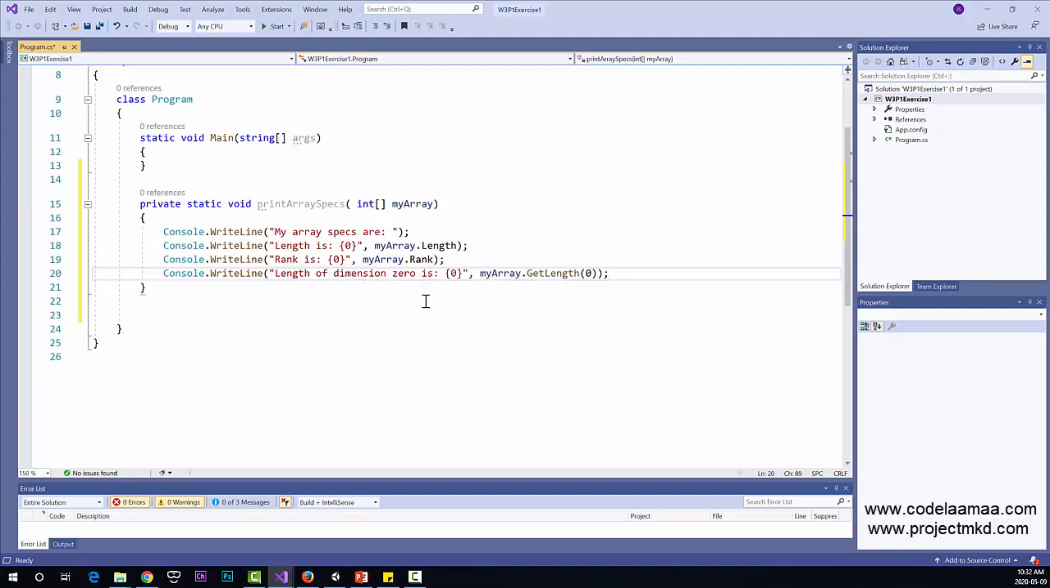And the length of dimension 0, or basically that first dimension, so we're going to get the length of the first dimension, right? Because we can have different lengths of arrays for the dimensions, so you don't necessarily have to deal with rectangular arrays like you saw in Java. You can have different lengths for each row in your 2D array, if that makes sense to you. So that's our first method that we're going to create.